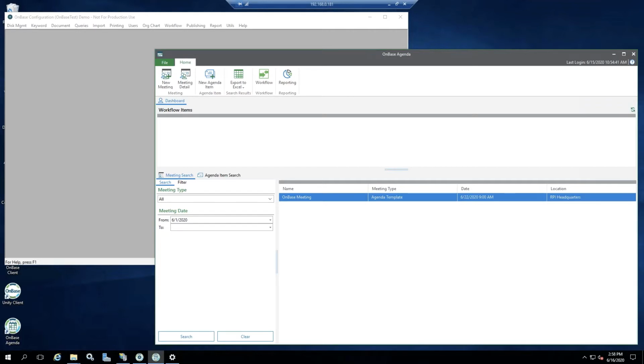OnBase Agenda allows meeting clerks to create meetings, meeting documents, agenda items, and supporting material. These can all be compiled and packaged for easy distribution to stakeholders, council members, and others. Other staff can create agenda items, upload related documents, and route items through workflow for review and approval.